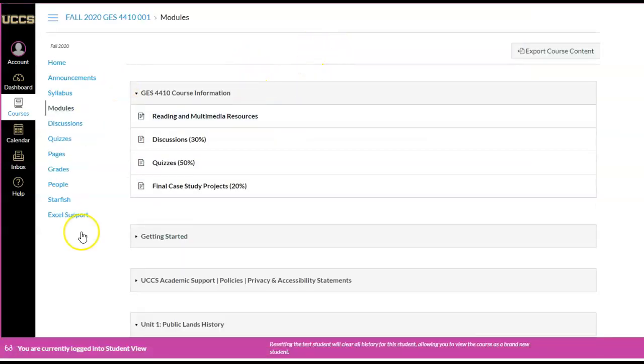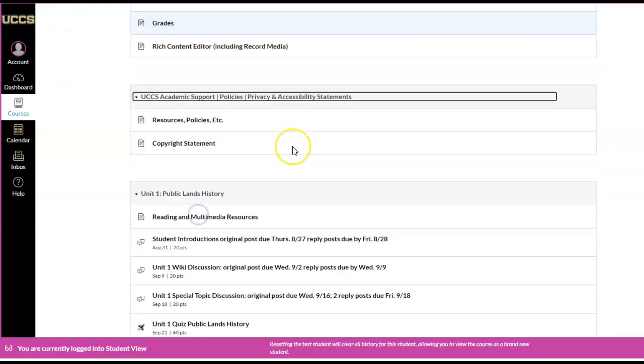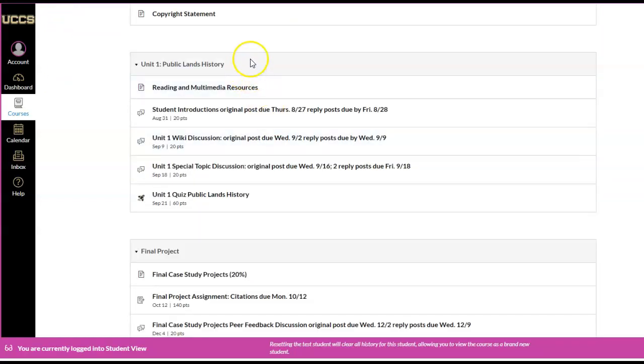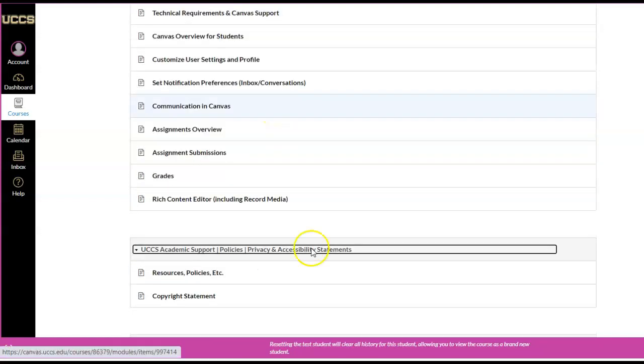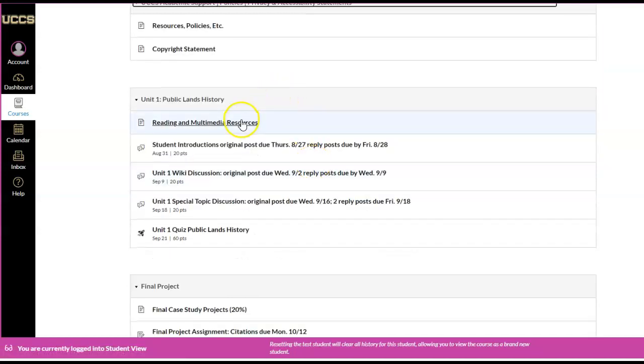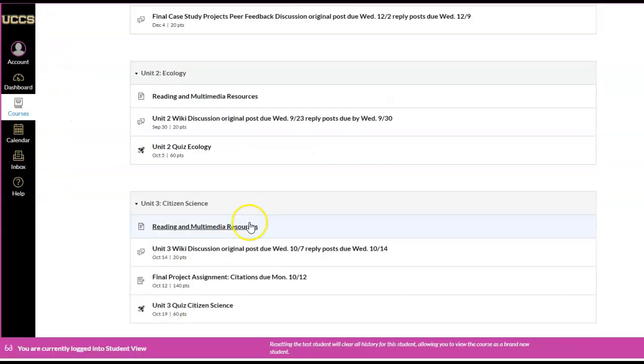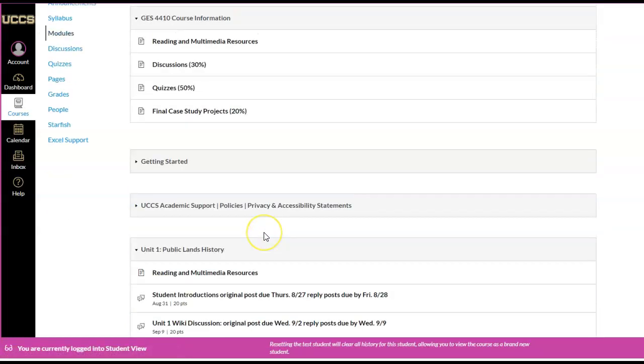So I'll push this stuff down after the first week, and then there's Getting Started in Canvas, Academic Support, and then we get to Unit 1. So in a couple of days, I'll just put Unit 1 right at the top. And then in a Canvas course, here again is that same page that was on the home page, Reading and Multimedia Resources. And see, if you use this breadcrumb trail, you'll end up back at this page's link here. But if you use your browser back button, you'll go back to whatever page you were on last.